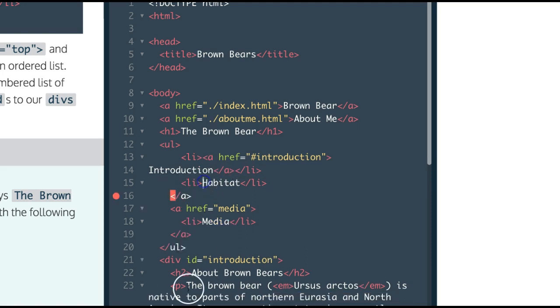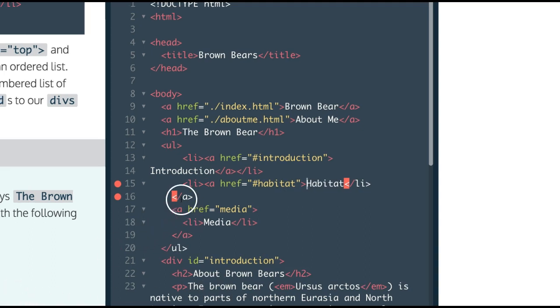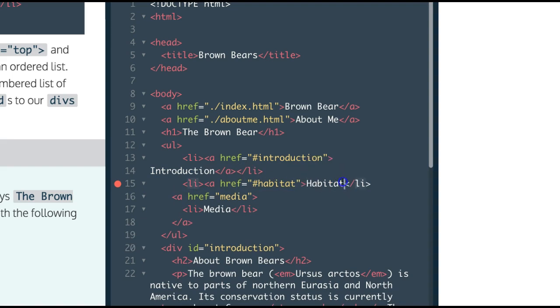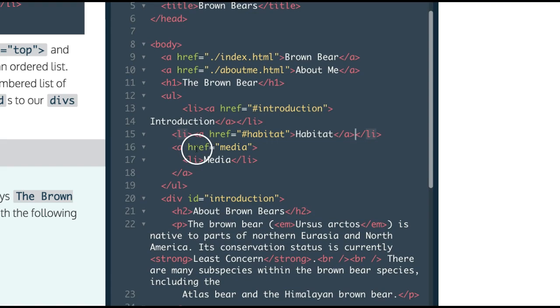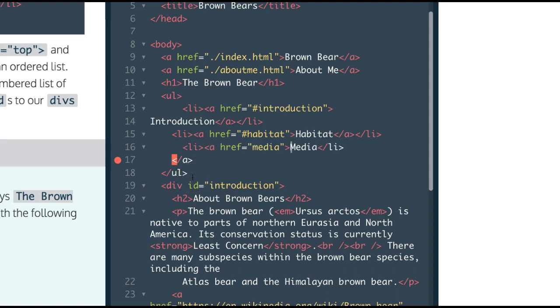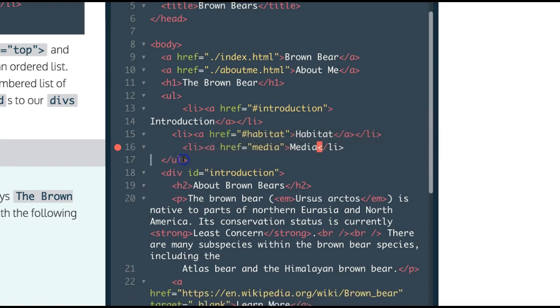So same thing with this one. And inside of our list item, we want to do anchor href equals habitat, close it, and then we just erase this closing tag and add it here. And then last for media, we just want to copy that, cut it, paste it there, take this, and at the end of media, add that anchor.